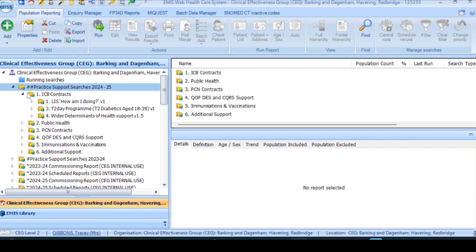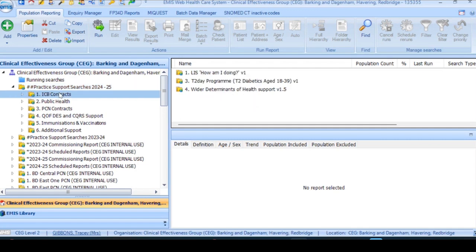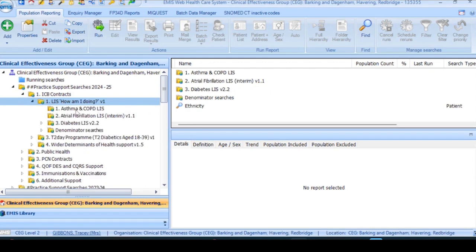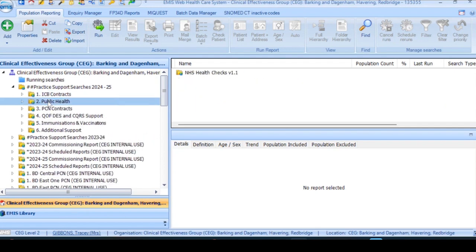And within there, they are separated out into different groups. So you've got your ICB contracts, which will be your LISs, and you will see the How Am I Doing searches. And then within that, they are your separate ones. So you've got your asthma, your COPD, your AF, and your diabetes in there. You do also have the public health section, which would be your NHS health checks.